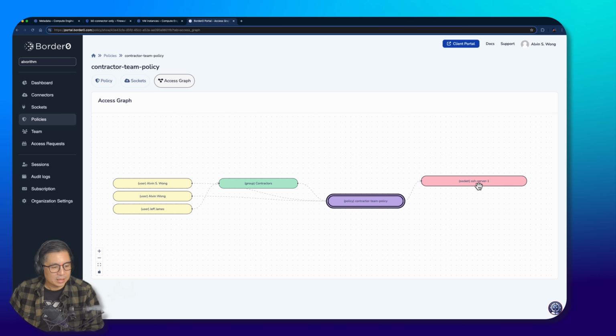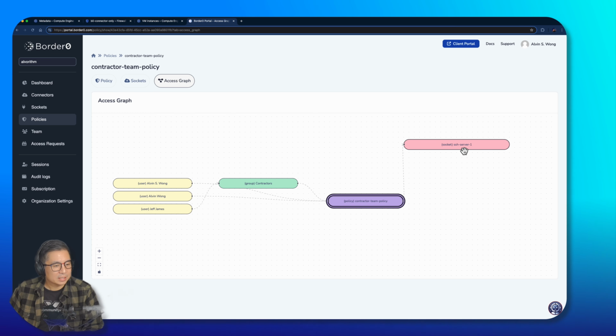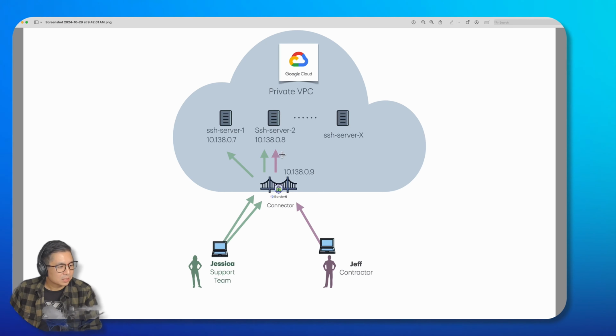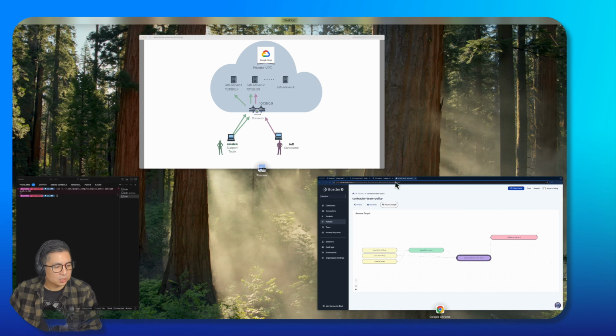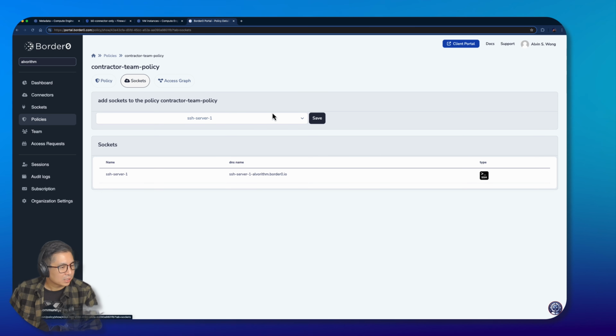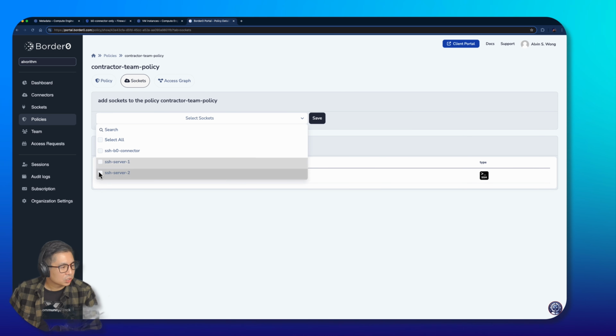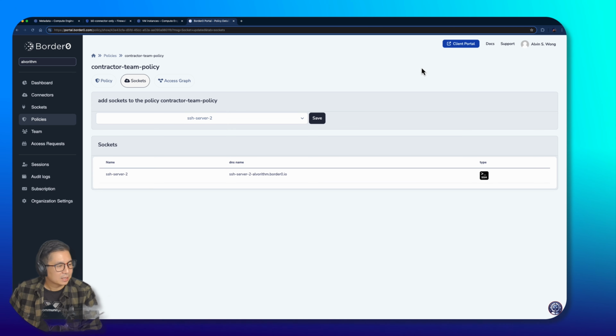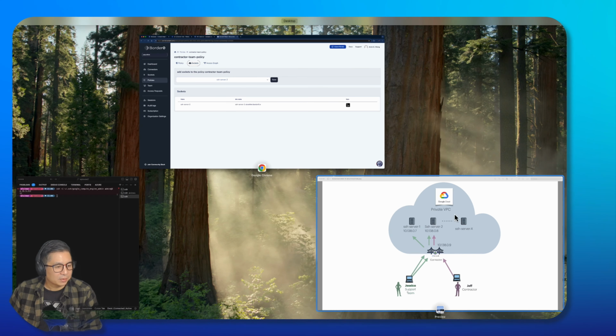Oh, actually, I think I see a mistake here. I said SSH server 1 for Jeff, but I think for our diagram, he's only allowed to SSH server 2. So I'm going to modify this very quickly. I'm going to click on sockets. I'm going to change this to server 2, save that. Okay, now I think we've got that right.